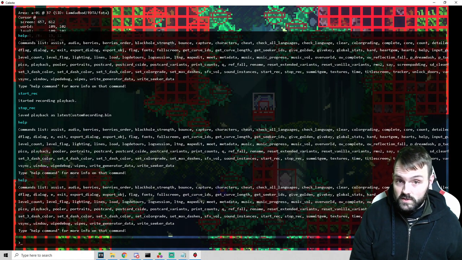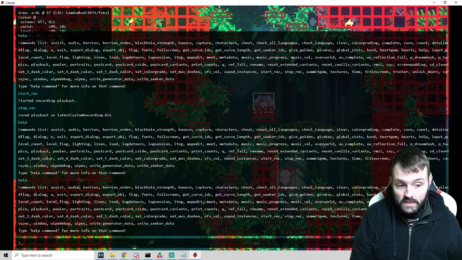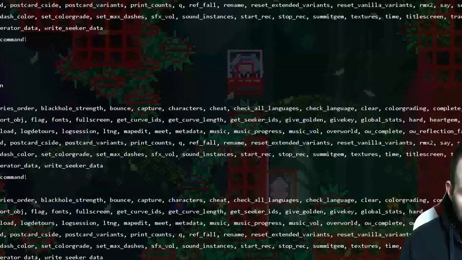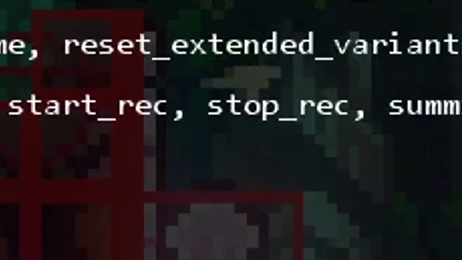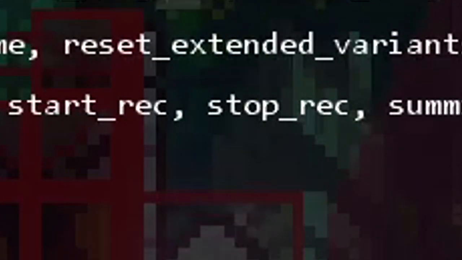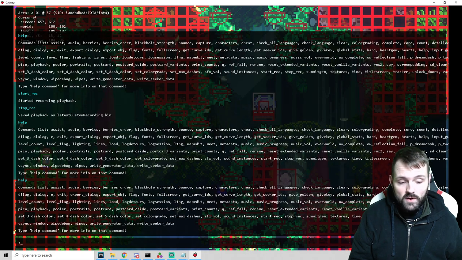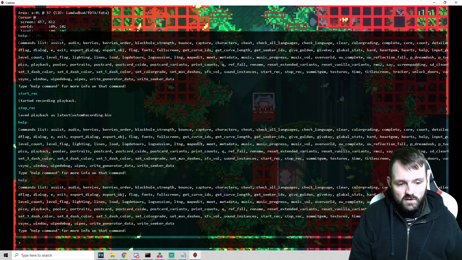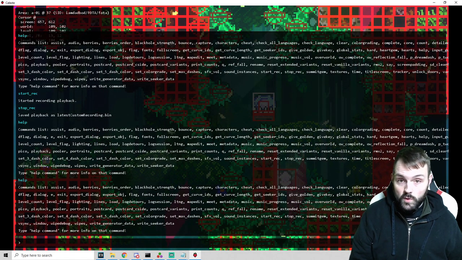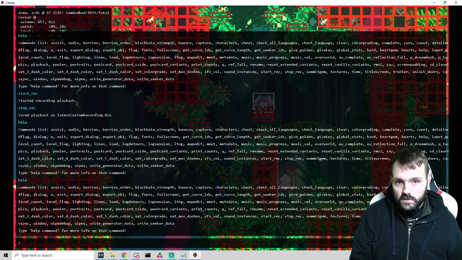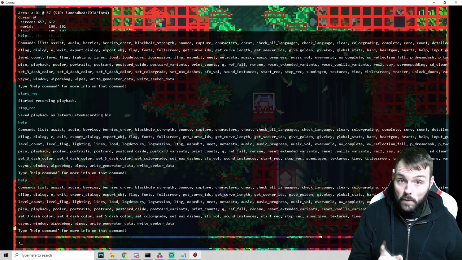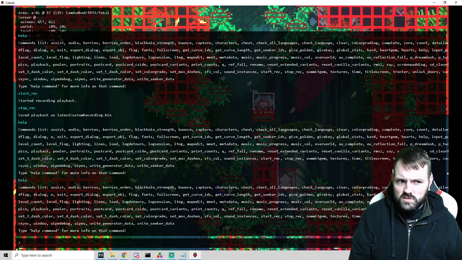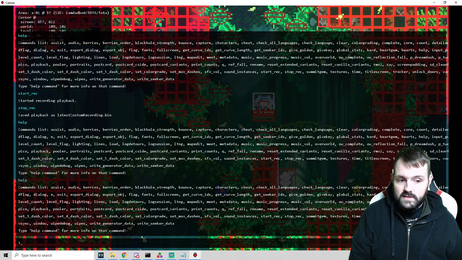Now, once you've installed Caden's commands, it adds a few more. We can see near the bottom, the second to last line, start underscore REC and stop underscore REC. Those are the two commands that we are going to be concerned with today. Start underscore REC obviously starts the recording playback. Stop underscore REC stops that playback. Couple things to note. Actually, mainly just one. You can't die. You could pause, but you cannot die.